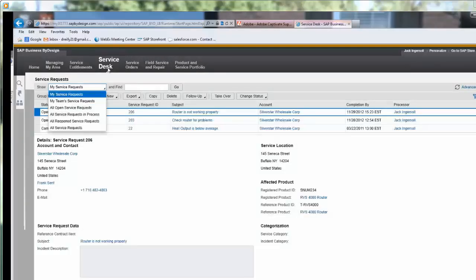We can sort the service requests down to view only what we are interested in. I can look at just the service requests I am working on. I can look at the queue of open service requests that are assigned to my team, and select one to work on.